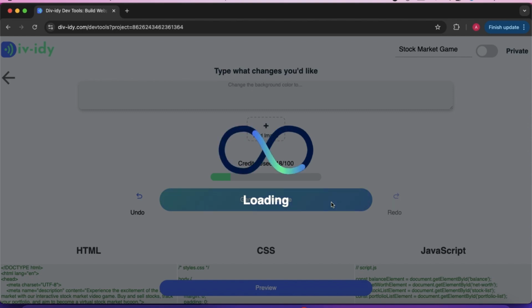And that's the cool thing with the tool: if you're a very detailed person, you want things to look a certain way and function a certain way, Div-Idy is kind of nice because you can just pinpoint examples, talk about the way you would want it to look, and it usually does a pretty good job of figuring out what you're really looking for. And so I think when this loads, it should work pretty well.